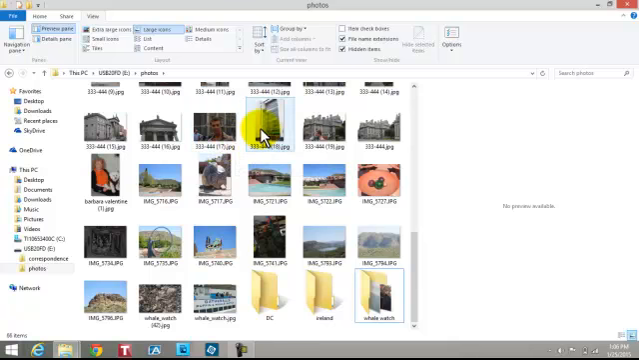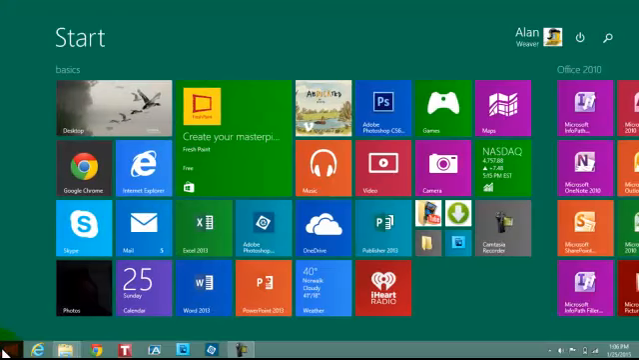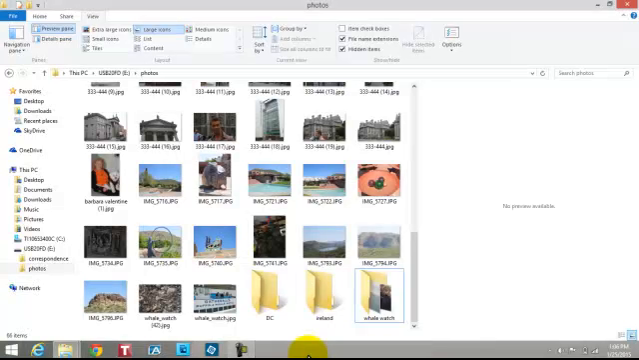If you want to get back to the tiled screen, hit the Windows key on your keyboard, or hit this thing here. It has everything done. The Windows key brings us back there, the little icon.